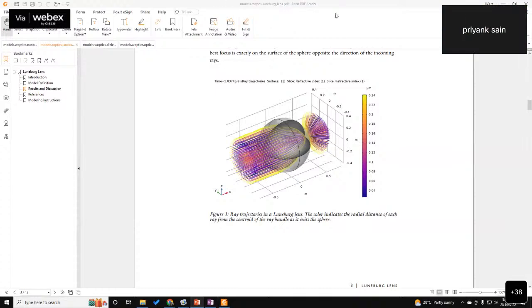Sure. And one more question, I think you might be discussing this in future: how to involve two different physics? If I have to work on electro-optic kind of devices, I have to involve my AC/DC module inside this wave optics module. Can you also touch on that part?